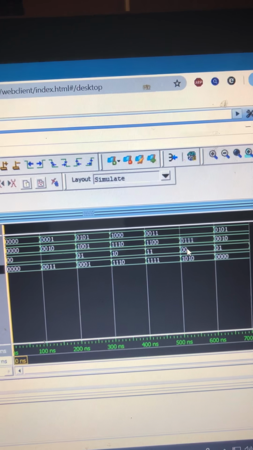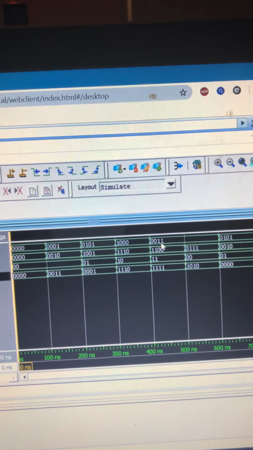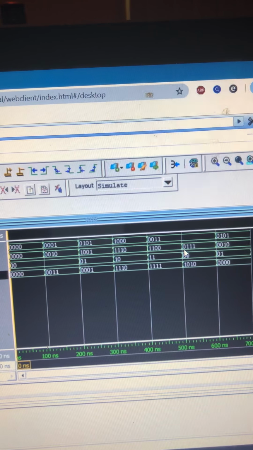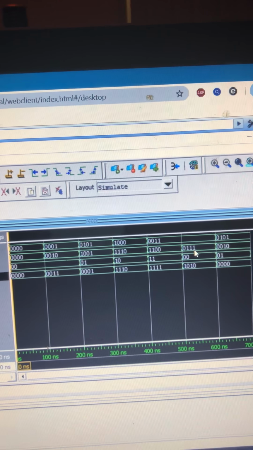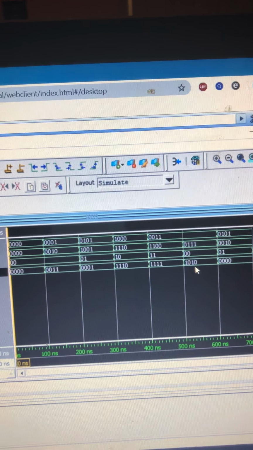Here I go back to 0, 0, which is addition. So 0, 0, 1, 1, which is 3, plus 0, 1, 1, 1, which is 7. 7 plus 3 will equal 10, and in binary it's 1, 0, 1, 0.